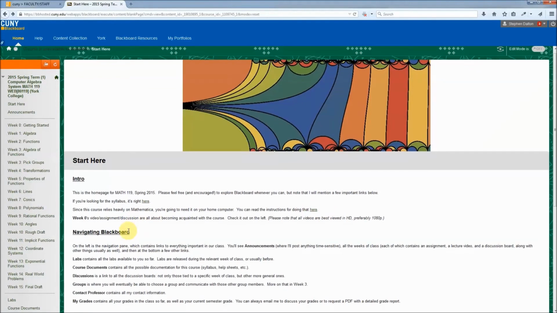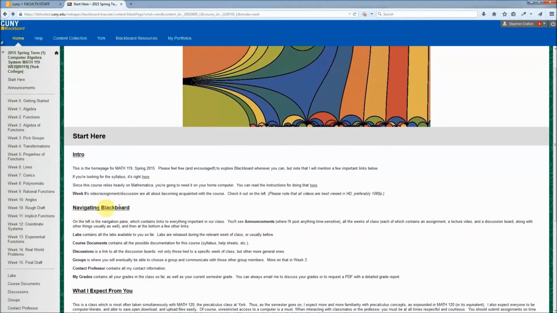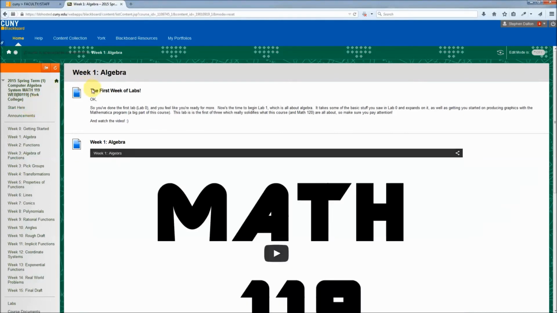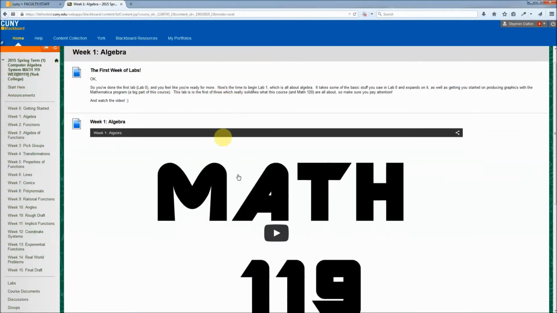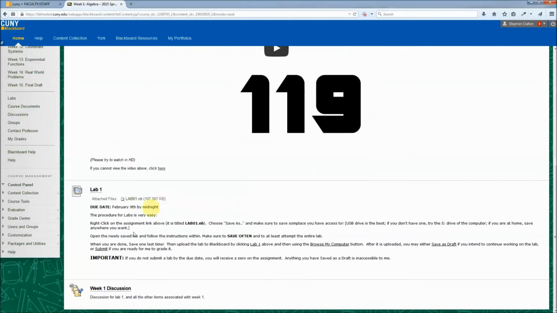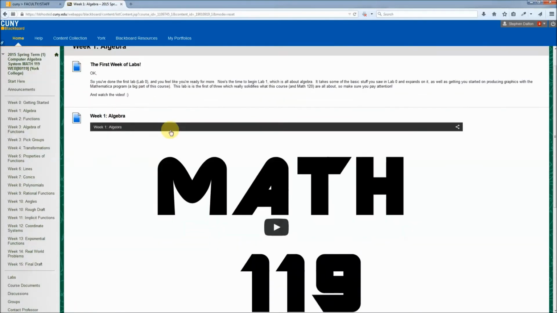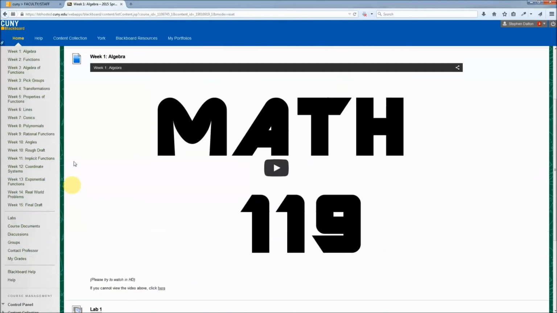Again, there's a second section here called Navigating Blackboard, which details what each of these other things over here in the left navigation pane are. Of course, this middle section is pretty self-explanatory. Each week, if I click on one of these weeks, for example, week 1 algebra, this takes me to a text description of this week, a video for that week, an assignment, and a discussion board. And again, watching the video for week 1 will give you a better idea of how the discussion board works.